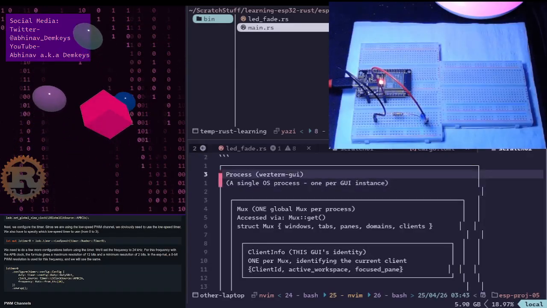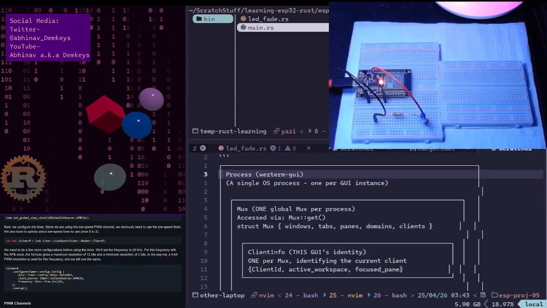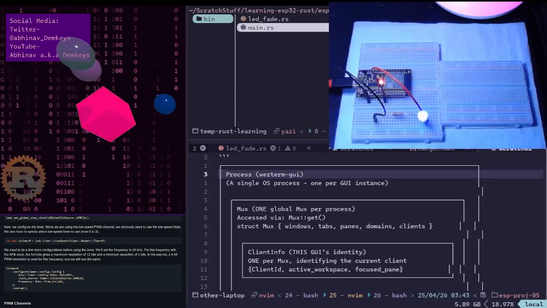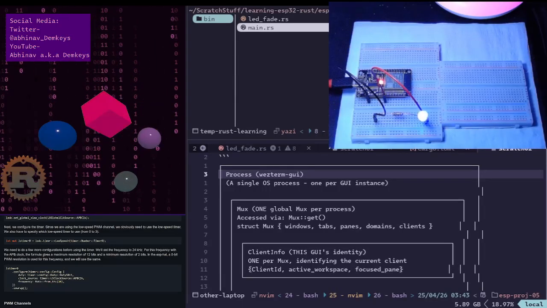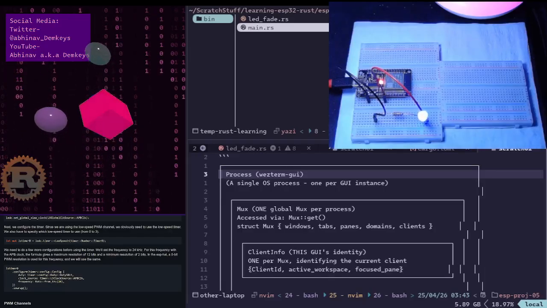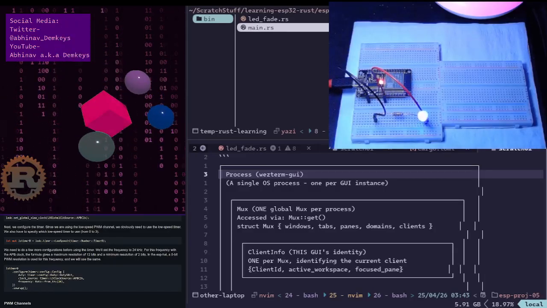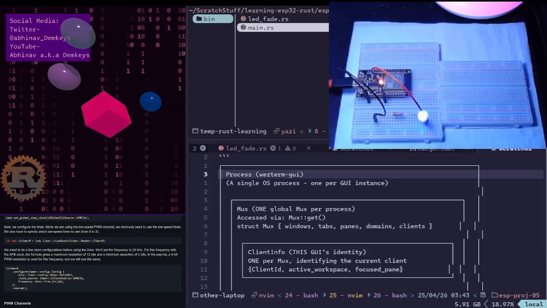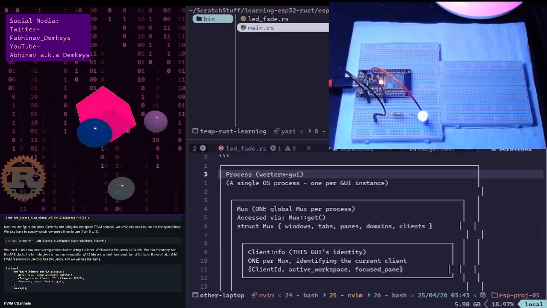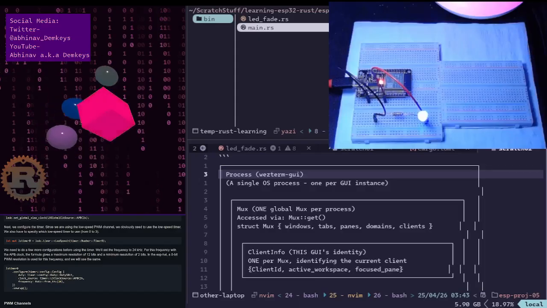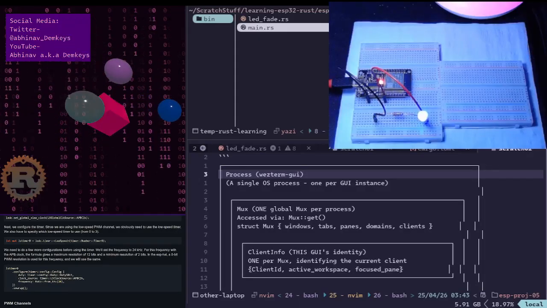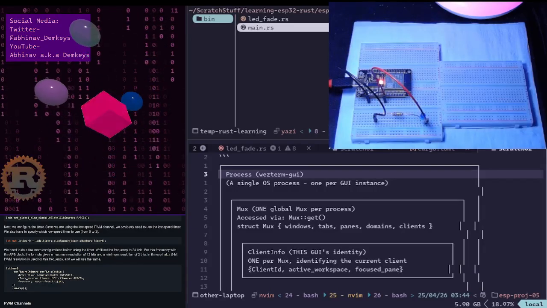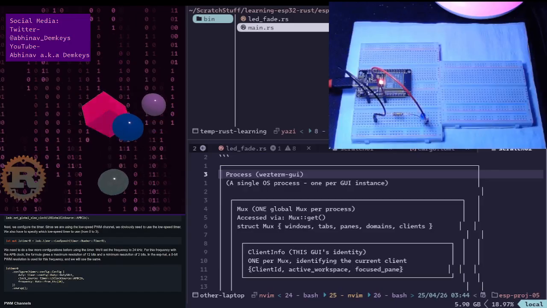I noticed that when you start up Wezterm, a Wezterm GUI process starts up. You can see it in BTOP if you use BTOP as your task manager. I use BTOP, so you can see the Wezterm GUI process in BTOP.